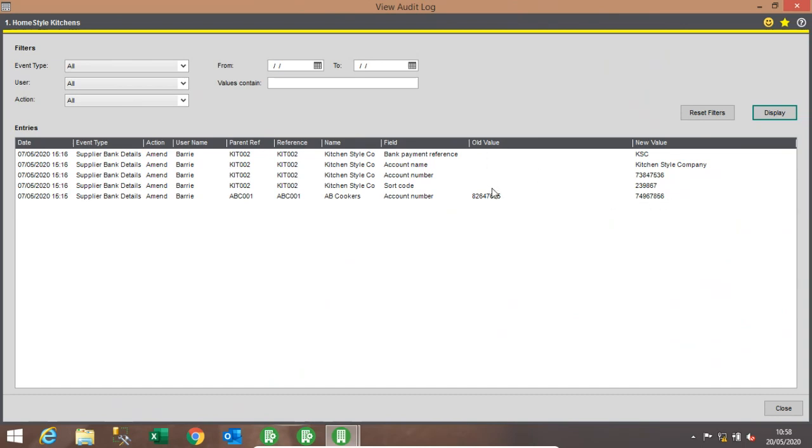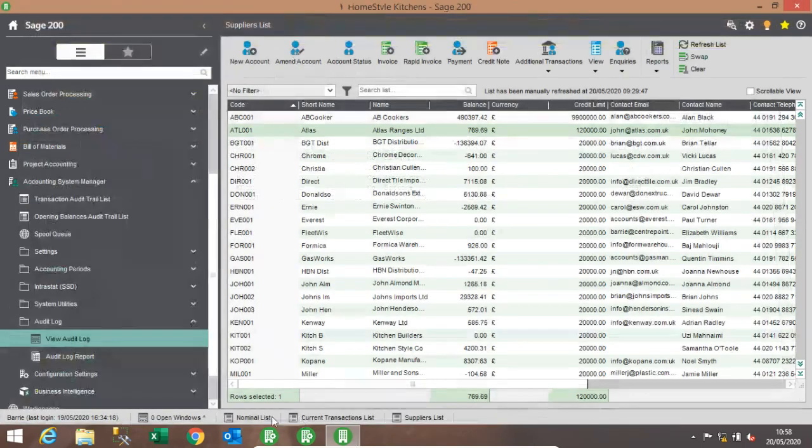If there were no bank details entered previously, they would be blank, obviously, and these are the values that we can see that I entered and when I entered them. The audit log is recorded. It appears under Accounting System Manager because Sage's intention is that the audit log will grow, it will expand, and it will cover other areas. At the moment, although there is something about purchase order processing, generally it's really about the purchase ledger, and that's why it is where it is.